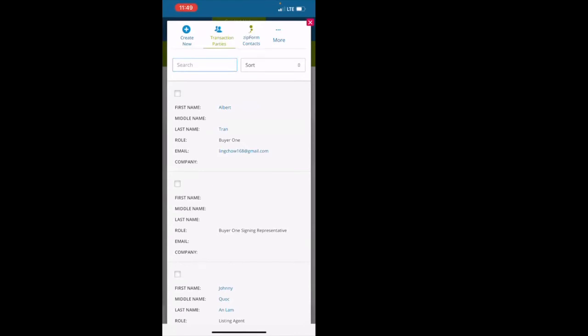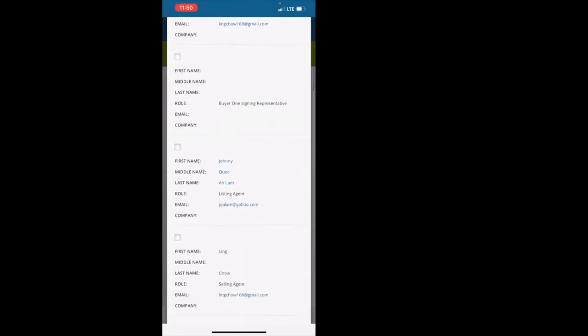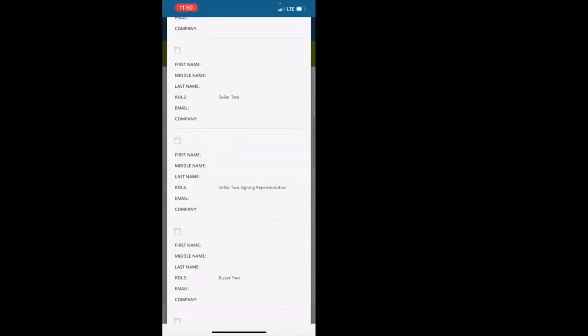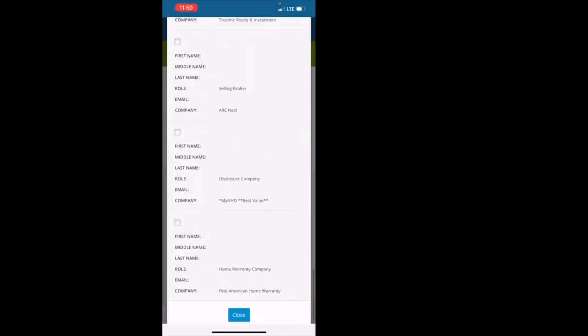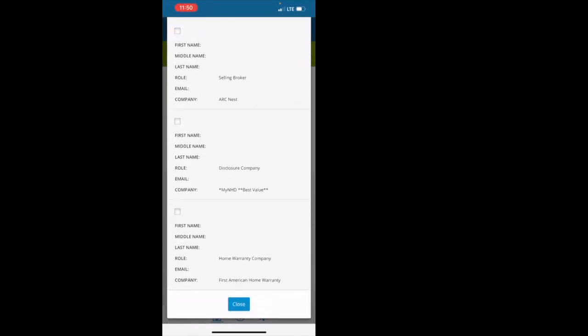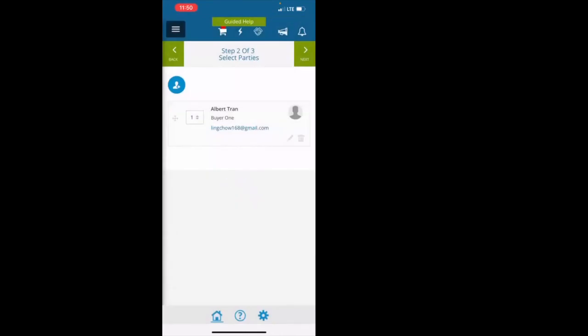So I'm gonna click and select Albert by the little box. I'm gonna touch it. Once I touch it, the check mark appears, right? I'm gonna scroll down to the bottom because Albert is the only one who's gonna sign, right? And I'm going to do close. So now Albert is the only one who's gonna sign via TouchSign using my finger. So I'm going to click next.